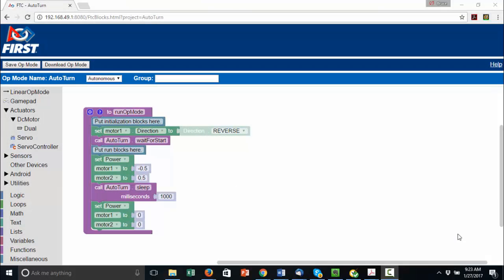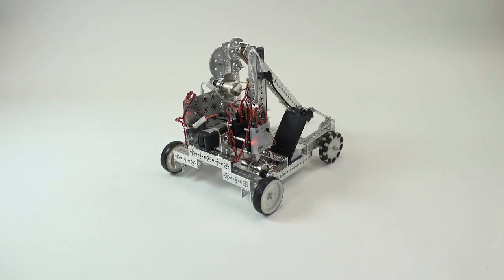Another method of turning is to make a tight turn by only rotating one of the wheels. We can do so by setting the motor power of one of the motors to 0. Now save and run the op mode again. The robot should turn tightly, rotating around the stationary wheel.